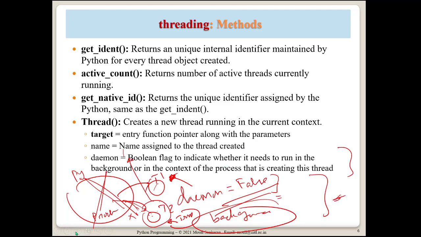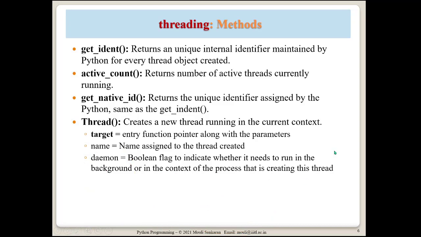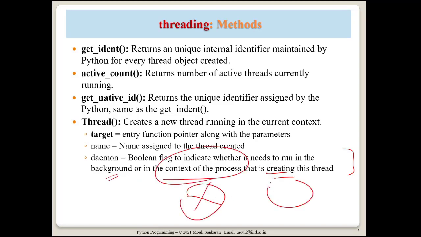Unless I see it, I don't want to go by whatever I read in the document. So daemon is a boolean flag to indicate whether it needs to run in the background or in the context of the process that is creating this thread. If it has to run in the background, then it will not be running in the context of the process. Then even if the process dies, these daemons will run forever. Even if you kill the interpreter, since these threads are not running in the context of the process, they will still be running.